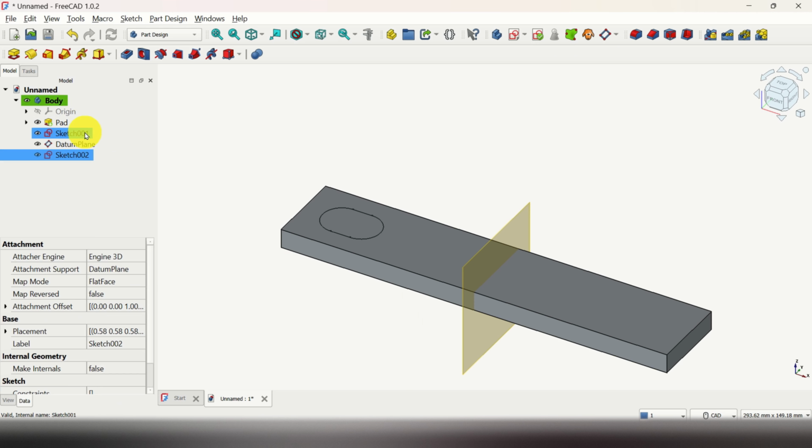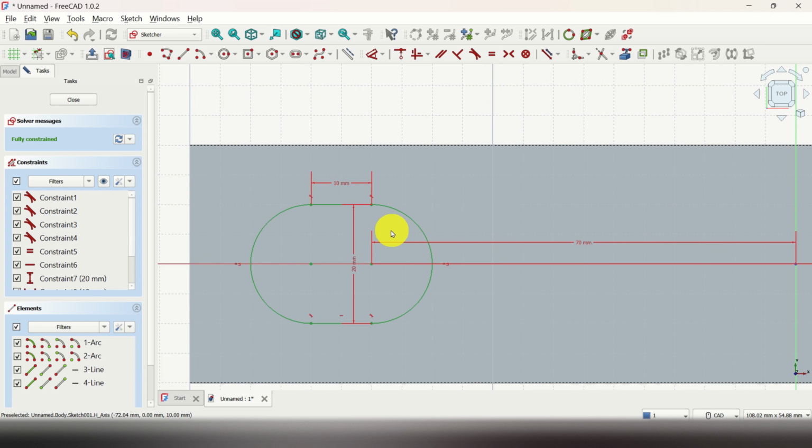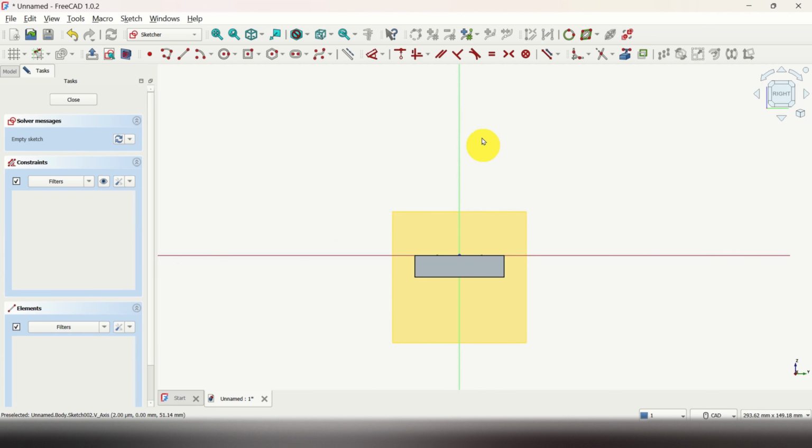And let's once more go to the original sketch to check the dimensions. We can see over here that the distance from this point to this point is 20. This means that the diameter of this circle is 20. So let's click on close.